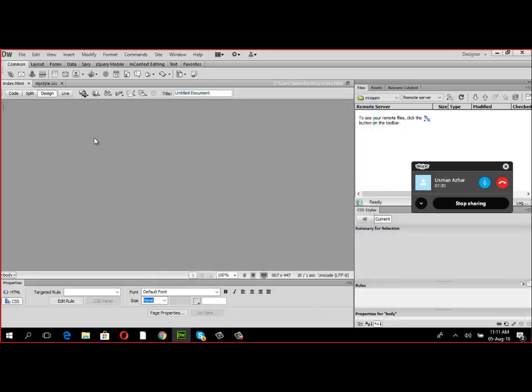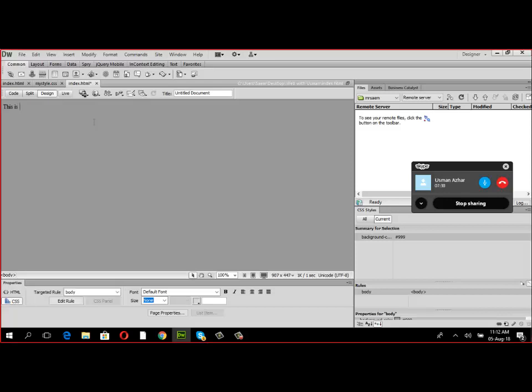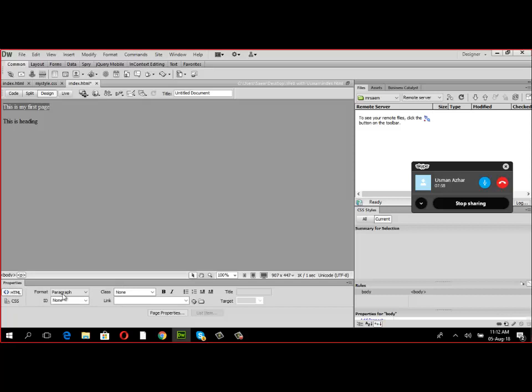Now what I'll do is I will just randomly type something. I'll say, this is my first page. Then I will write, this is heading. So I will select this, and over here in HTML I will select from here H1. Then I will select this, and I will select from here H2.